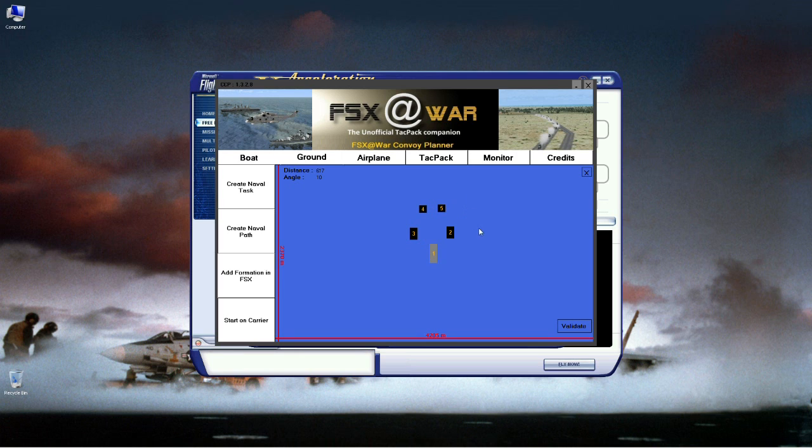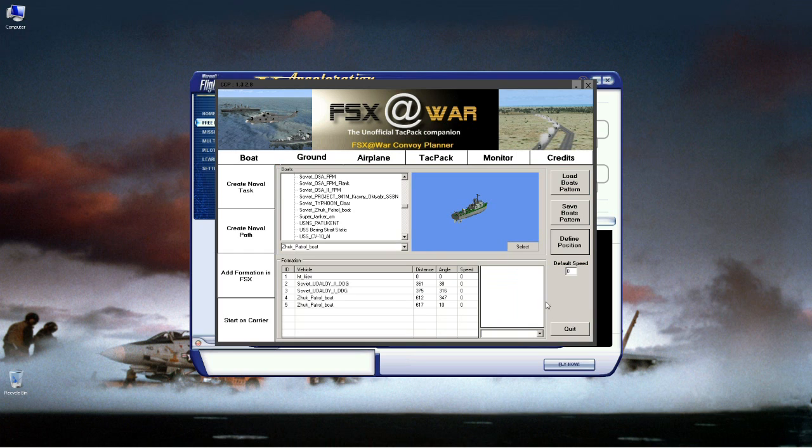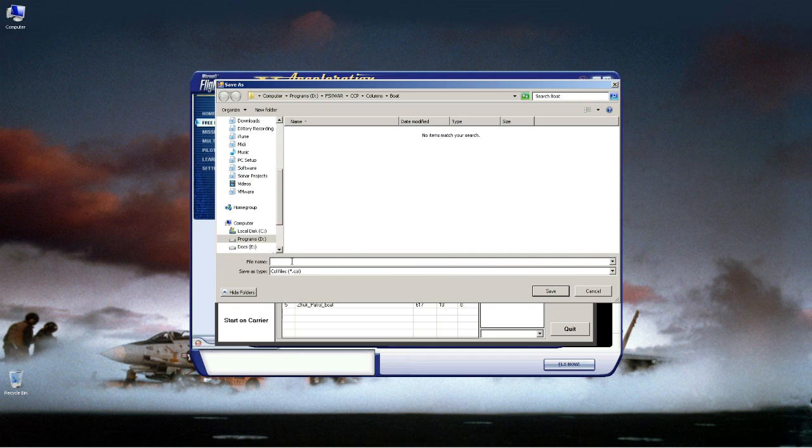So I now have my formation. I click validate to keep the formation that I have done, and it actually puts the distance between the ships and the angle. The next thing I want to do is save the formation pattern. So I'm going to save it, and I'm going to call it stationary Russian fleet.